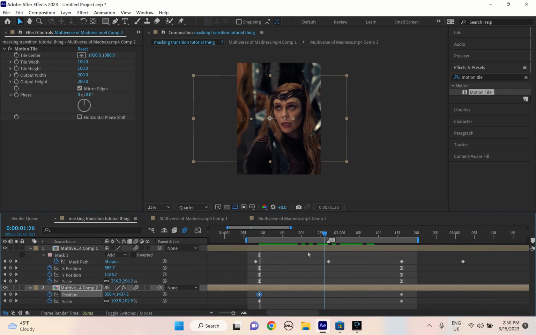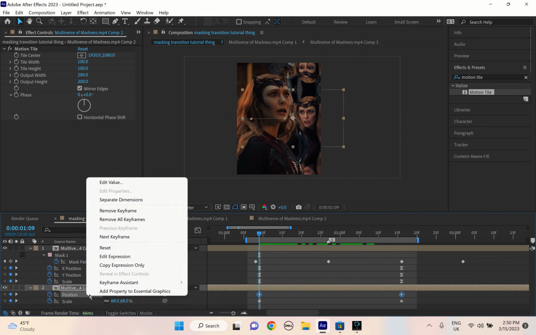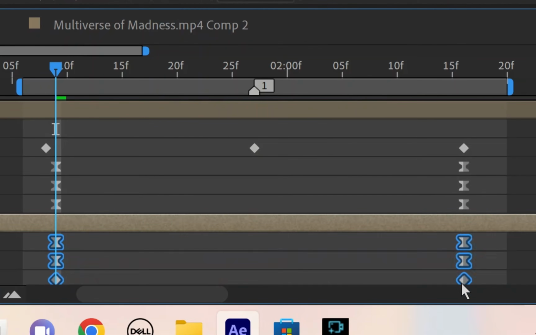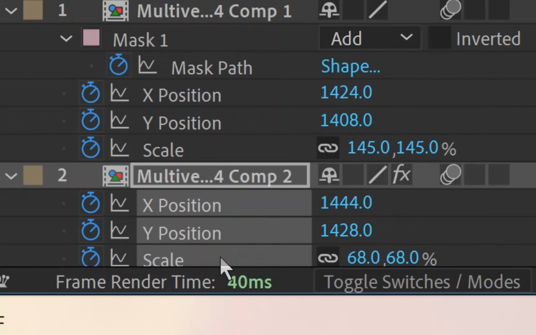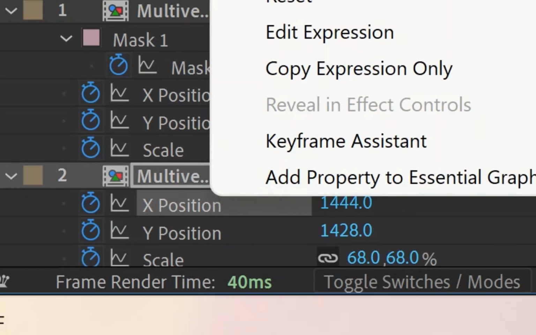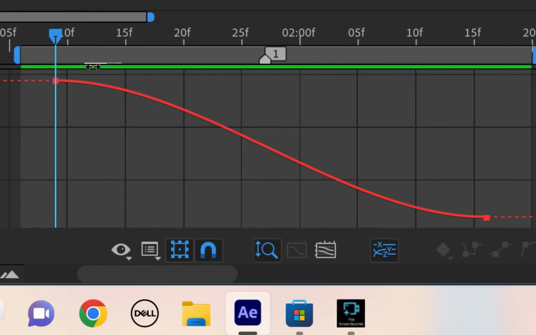So it'll look like this, right? And then basically again, you have to adjust the graphs again. Let me just highlight all your keyframes. Keyframe assistant, easy in. With position, make sure to separate the dimensions by right-clicking on position and pressing separate dimensions. And then basically you have to mimic the graphs that you put here onto here as much as you can.